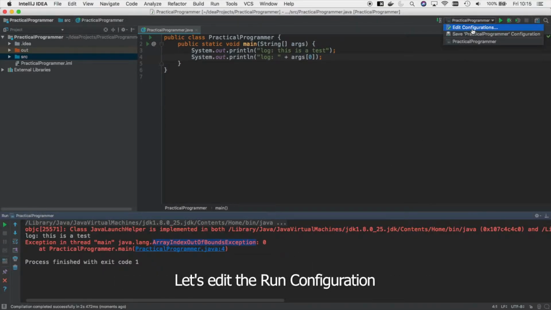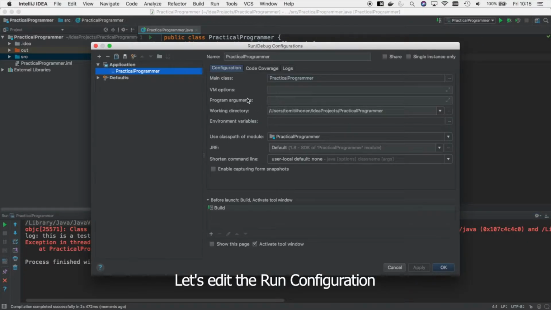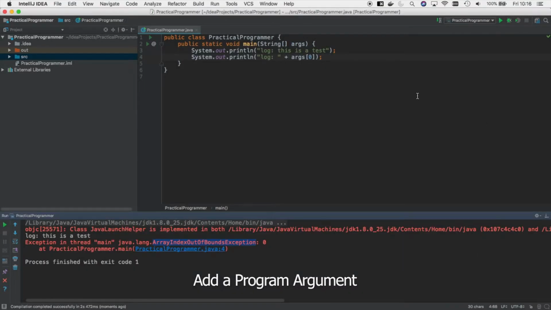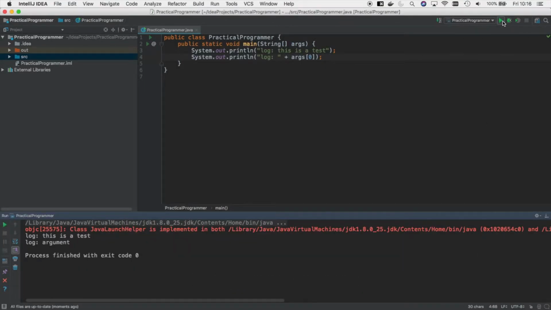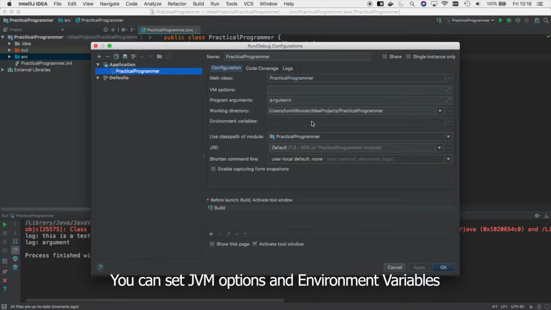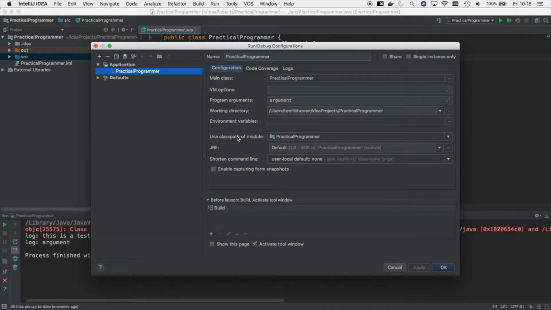Now what we'll do is edit the configuration and add an argument into the program. Apply and OK, and we rerun the program, and this time it passes. In the run configuration, you can also define VM options, environment variables, working directory, and so on.